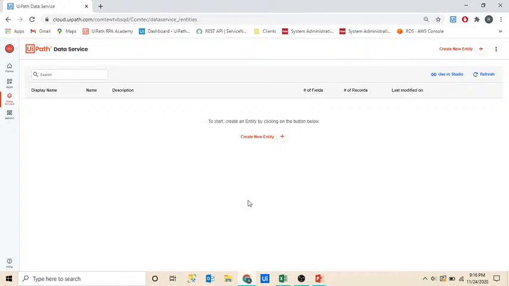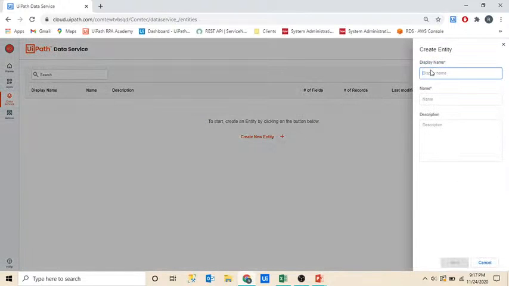Since I have no entities present in my Data Service page, it is showing me to start by creating an entity by clicking on the button below. You can create an entity by clicking on the plus button here, or you can create from here also. Let me create it from here. What I'm going to do is create an entity using IPL.